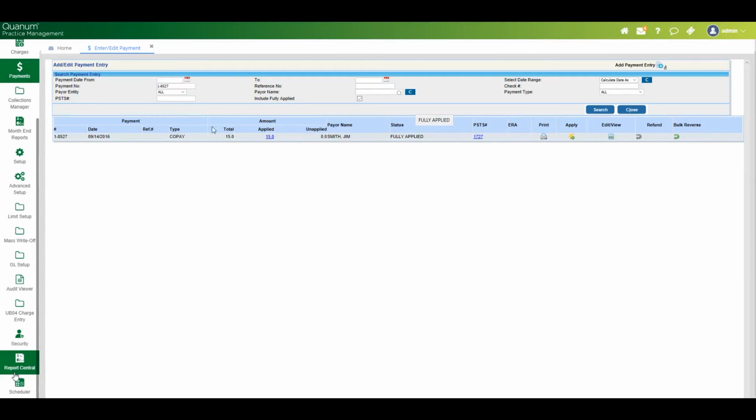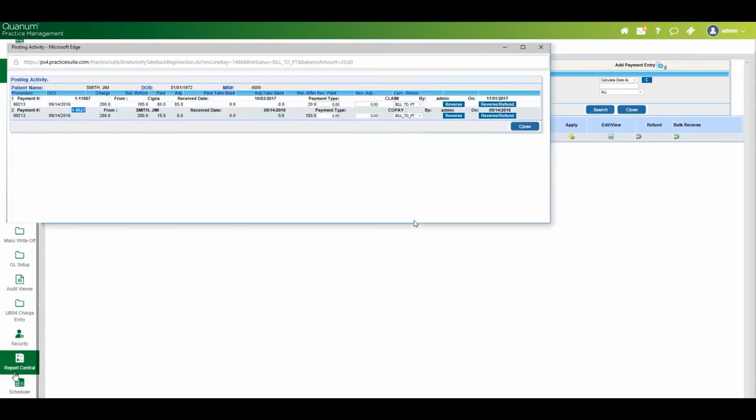So there's zero amount of unapplied on this payment. We're going to go back to that payment activity screen, or the posting activity screen, and we're going to reverse this money. To reverse it, you can see there's a column here for REV paid, which is for reverse paid, and another one for REV adjustment. Now there's no adjustment activity here, so you cannot enter any amounts on the reverse adjustment.